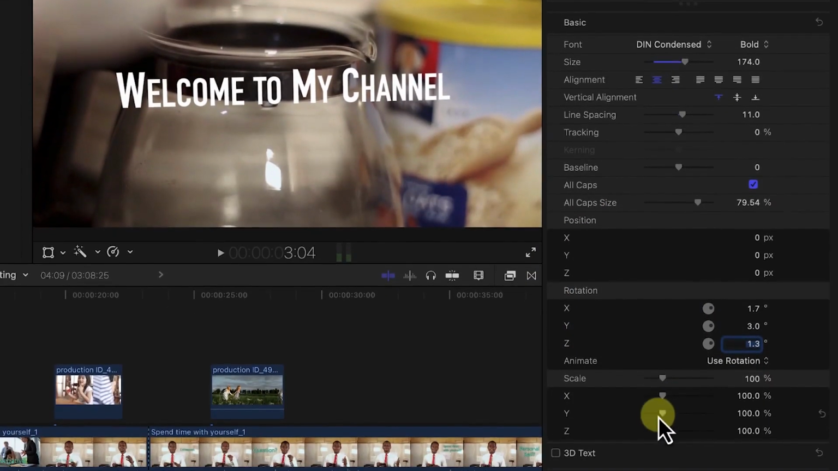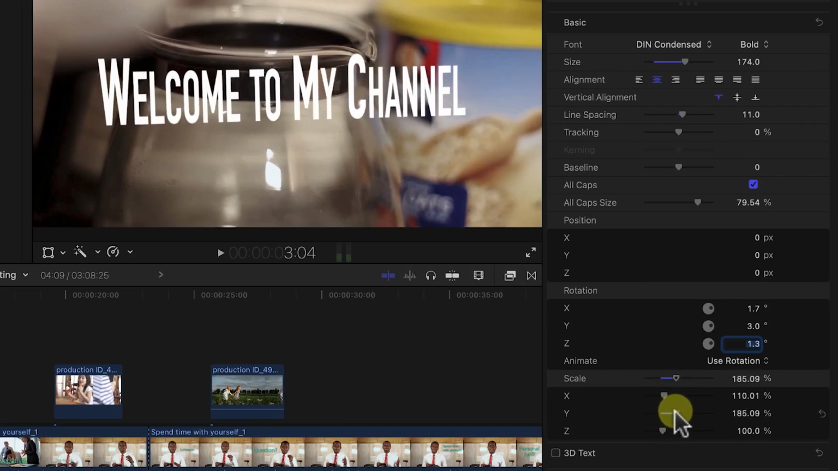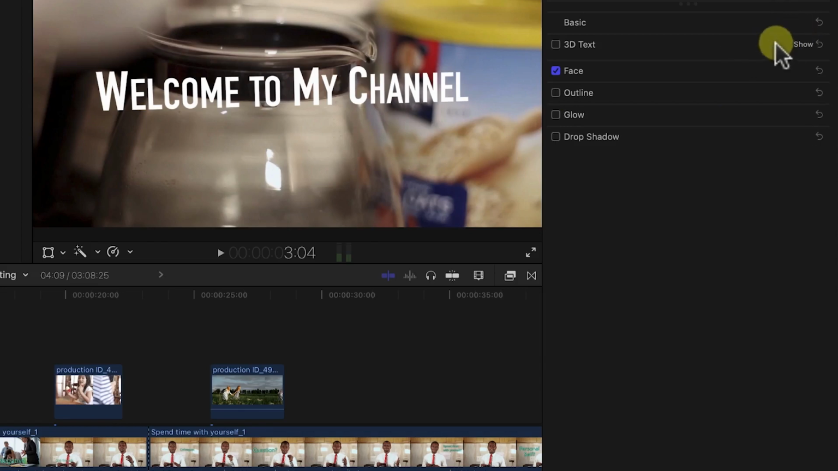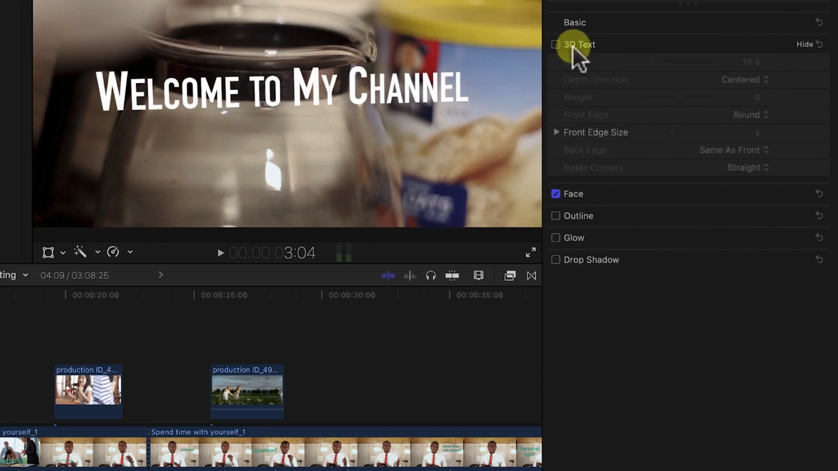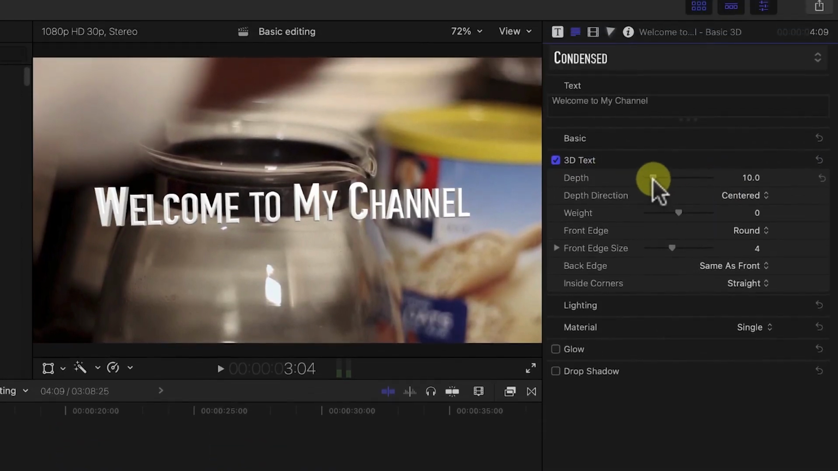Then you have the scaling. You can scale to the X axis, and you can scale to the Y axis as well to make it a bit bigger, larger, and then you can scale to the Z axis as well, make it a bit bigger. So you can hide these, the basic ones, and you can go to 3D effect and show this. You can enable the 3D effects, and then you'll be able to have the depth of the text. You can increase or decrease the depth accordingly, and then depth of direction. You can do centered or you can do forward, backward. You can do all that. The weight of the text you can increase or decrease, just like so.